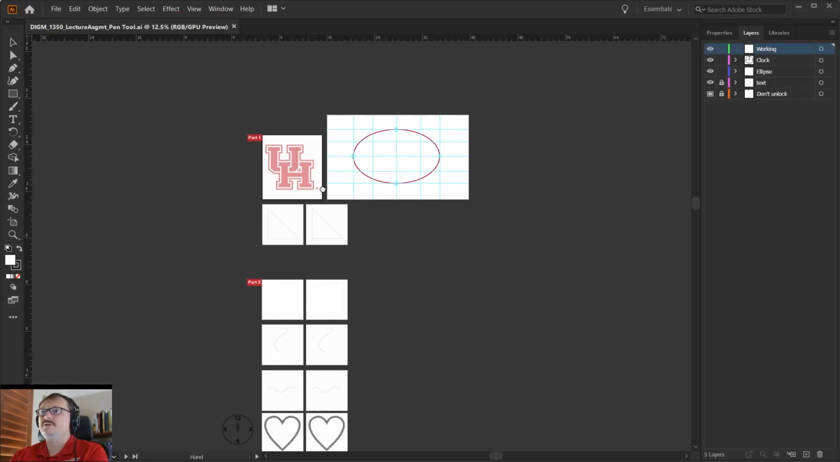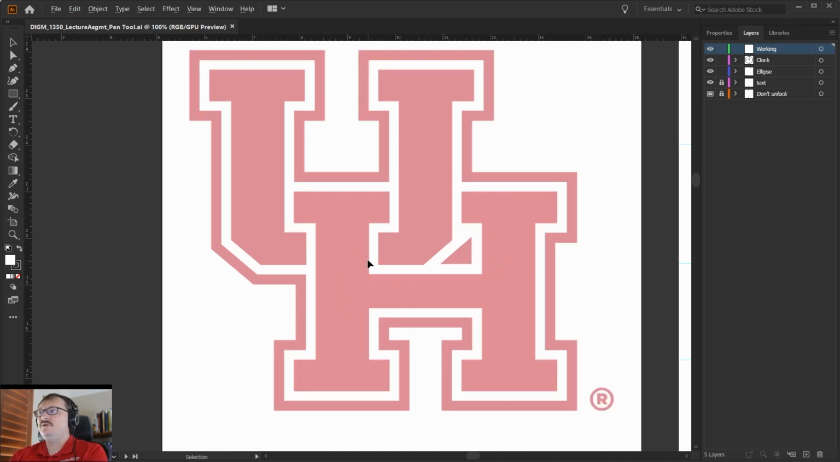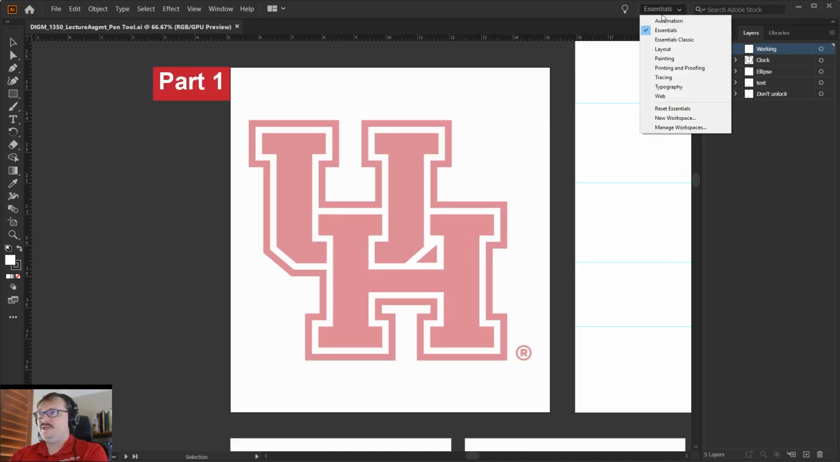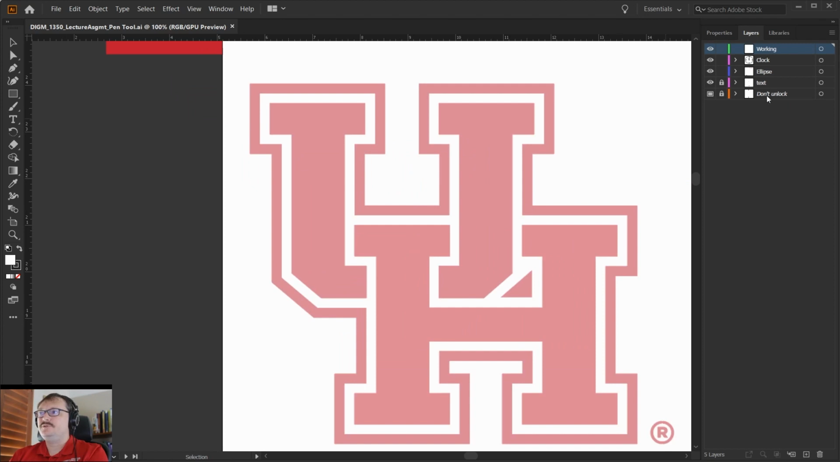So let's go into Illustrator, and we're going to start with part one, the UH logo. First things first, I'm working inside of Essentials. You can also work inside of Essentials Classic, so either of these two will work for you today. Make sure that you're on the working layer. You want to stay organized with your layers. It's generally good practice to work on top of your tracing layers.